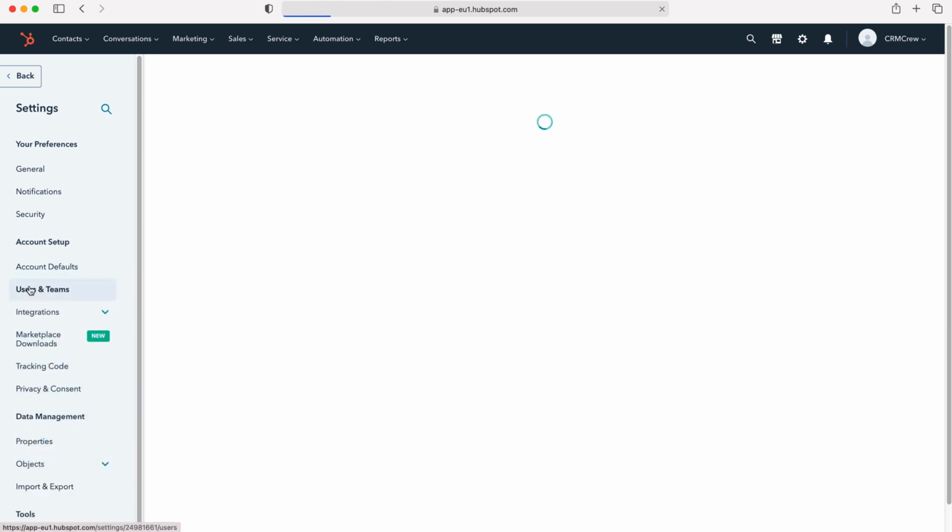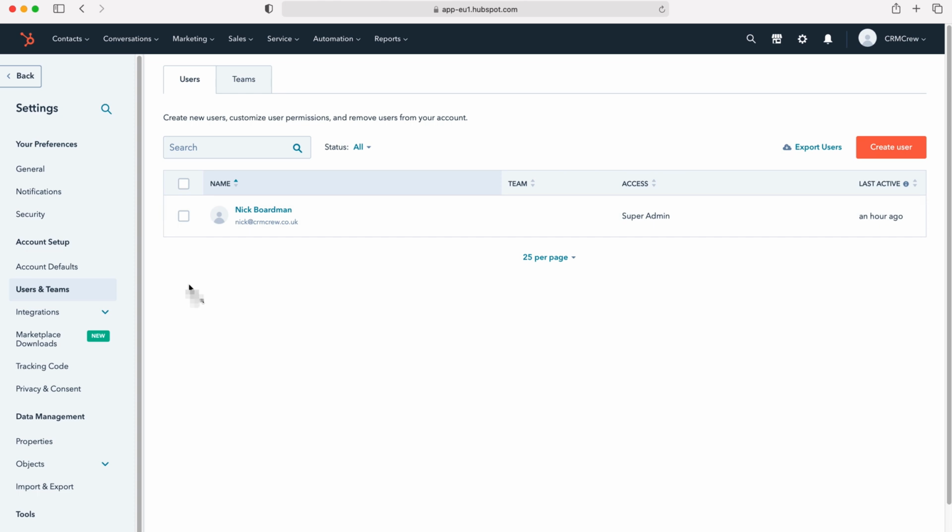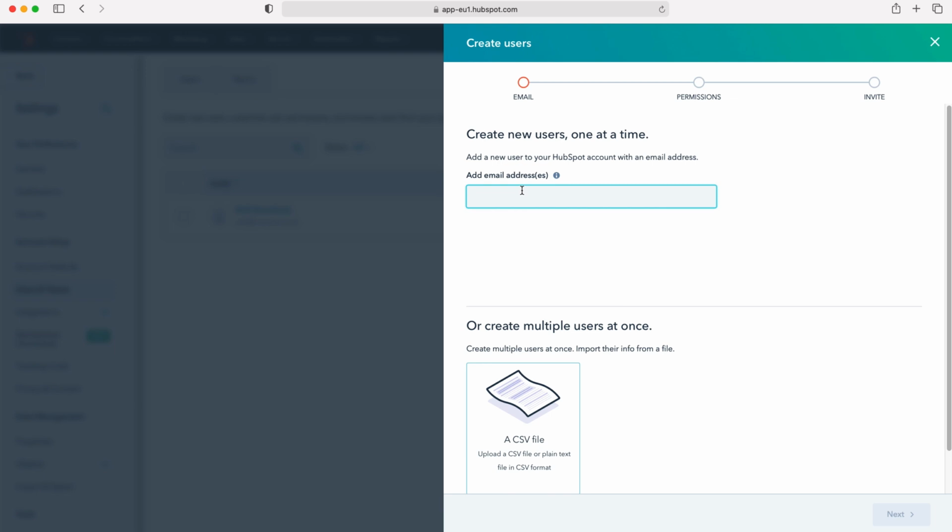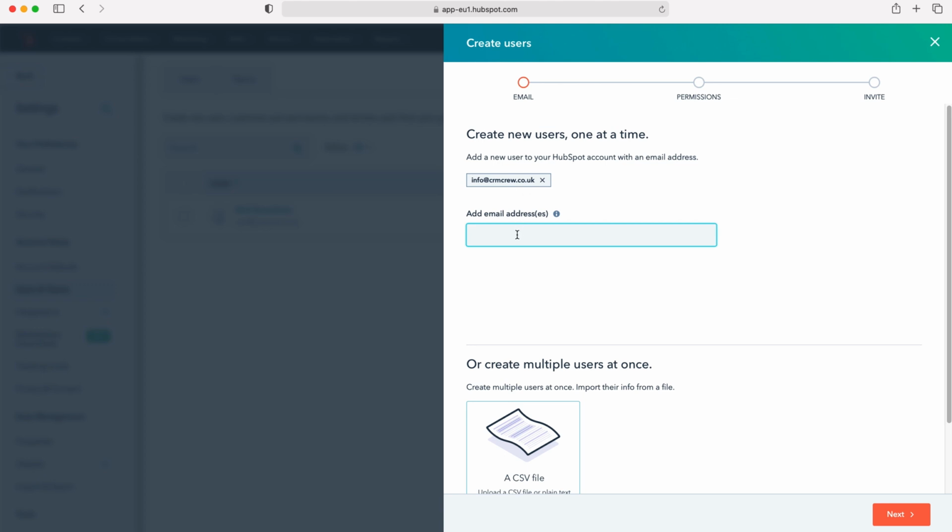teams. Now as you can see here we've got a list of all the users inside of the HubSpot CRM system. In order to add a new one, we just need to go to the create user button on the right hand side here and press that. Now we need to add the email address for the user that we are adding. So in this instance I'm going to use info@crmcrew.co.uk, and then we can add additional email addresses by writing them and using a comma to separate, or we can upload a CSV file if you've got a lot of users to add.